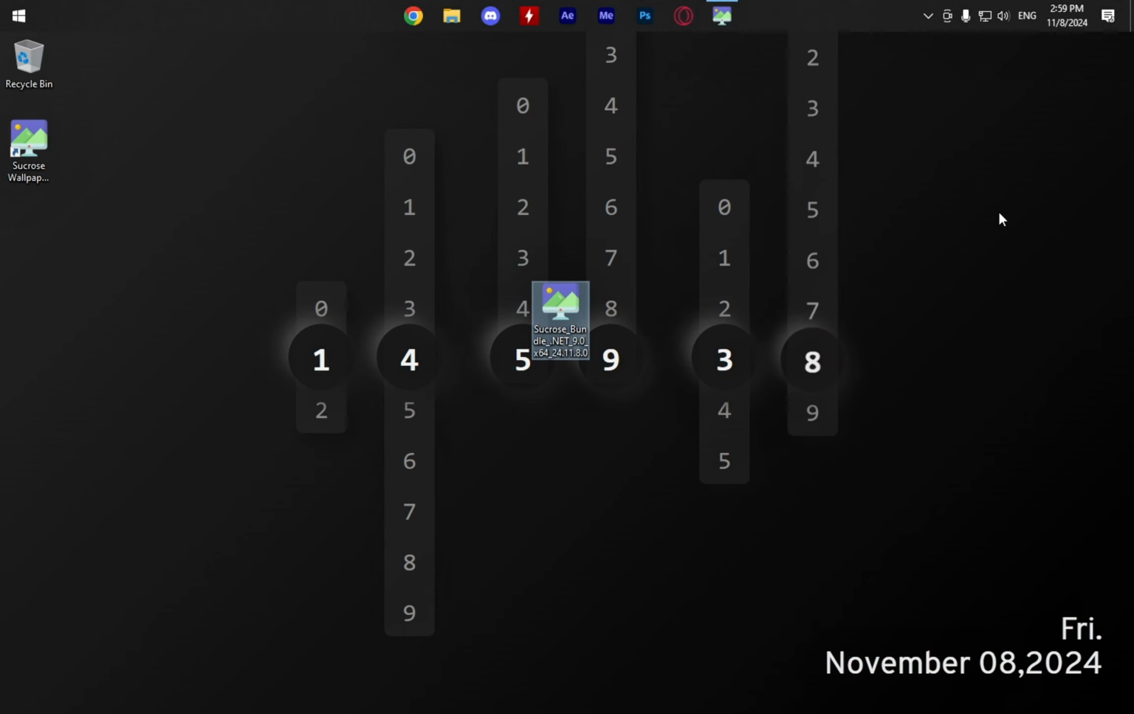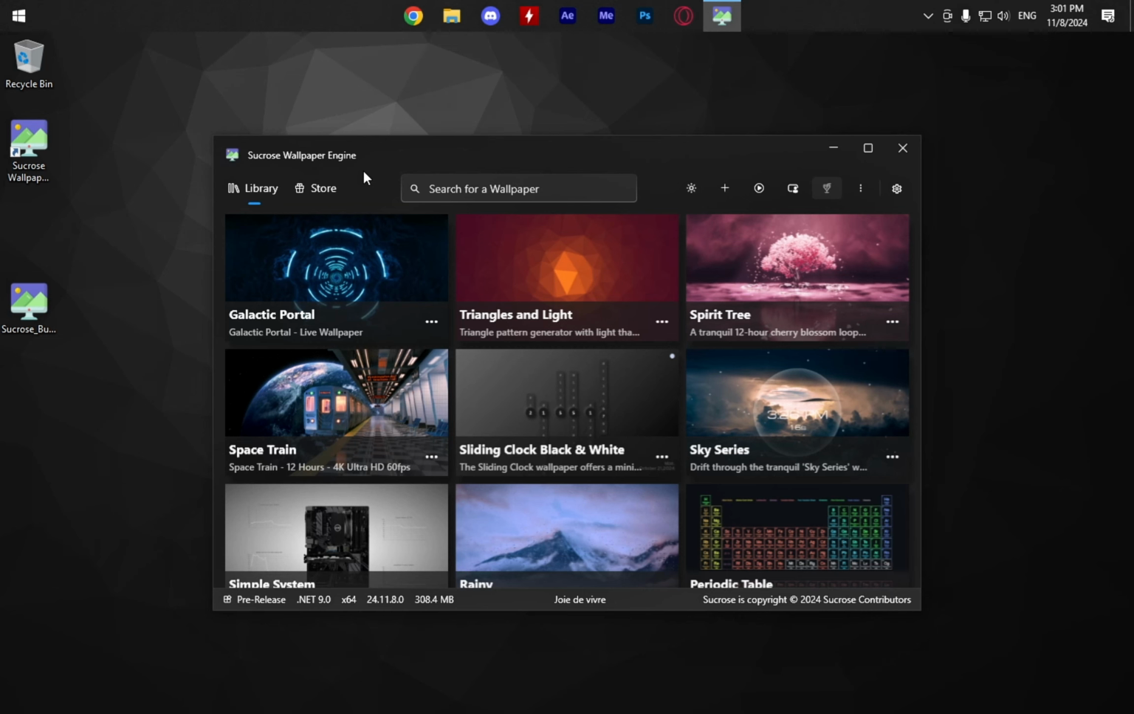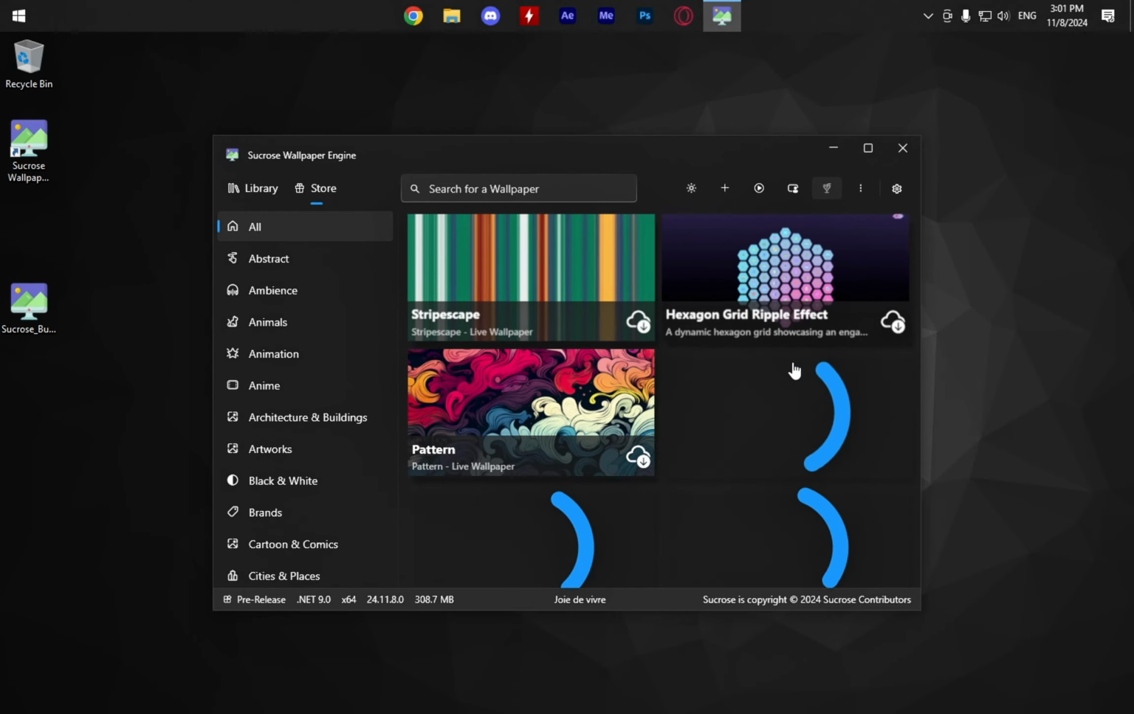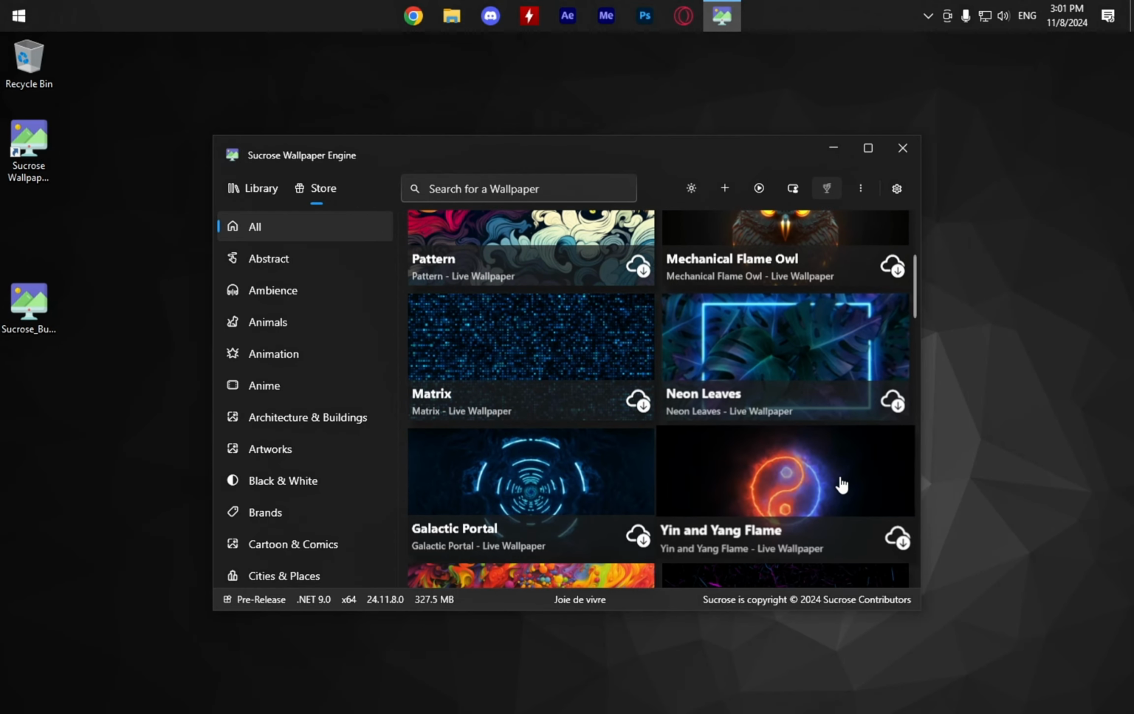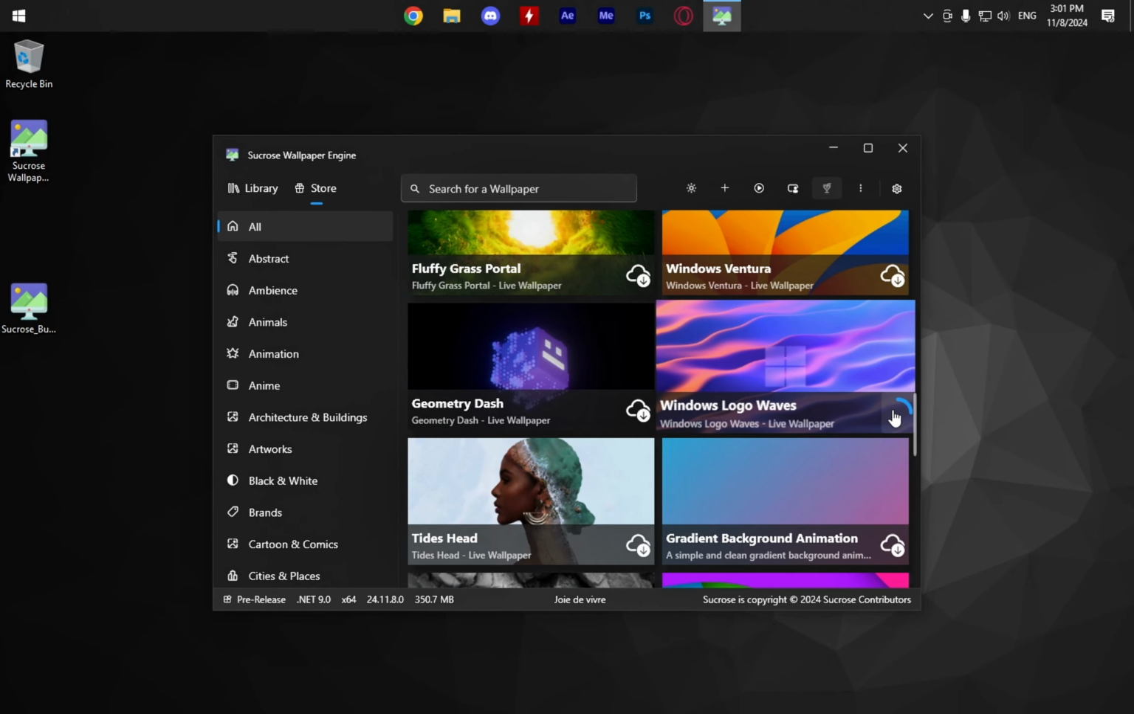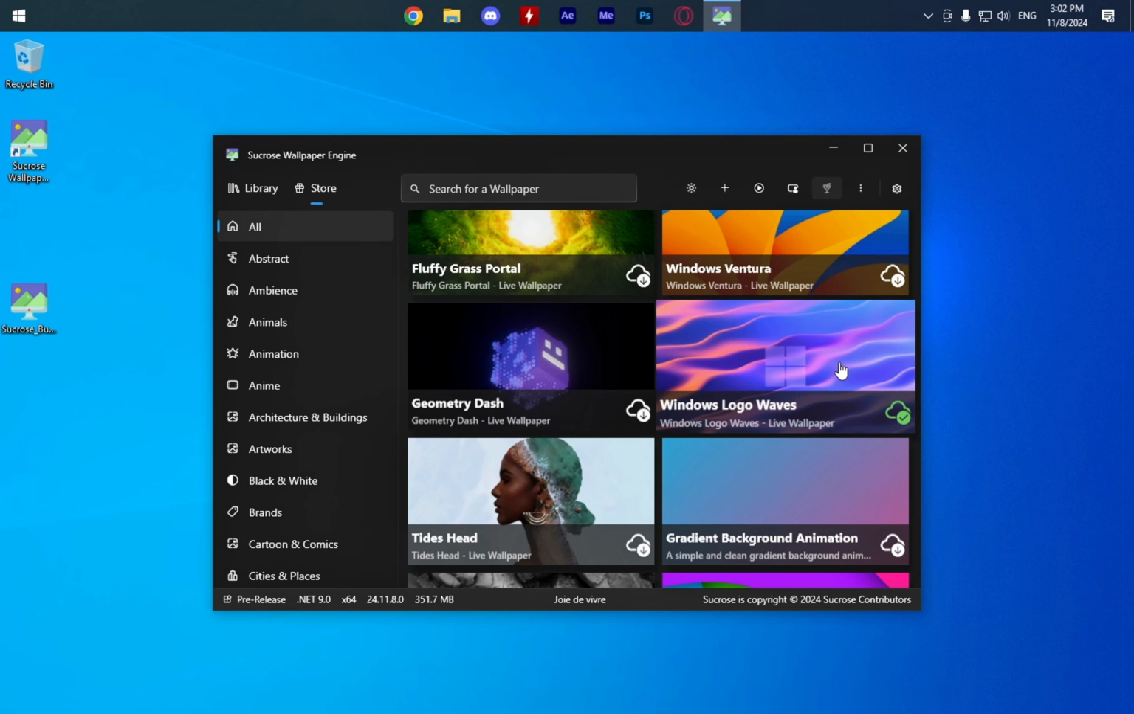But the real fun begins when you explore the store section. Here, you can find a huge collection of wallpapers. There's something for everyone. To add one to your library, click on the cloud icon and wait for it to download. Once it's done, it'll be available in your library right away.